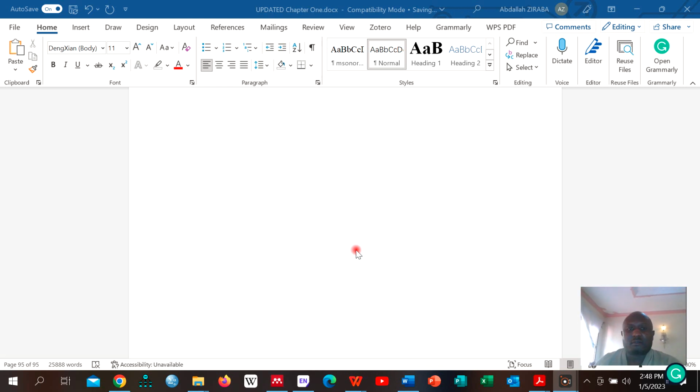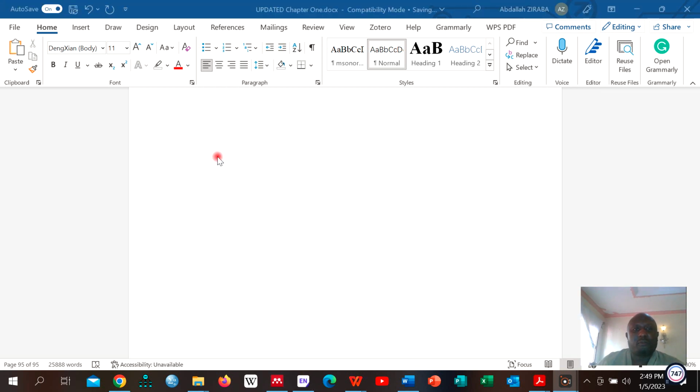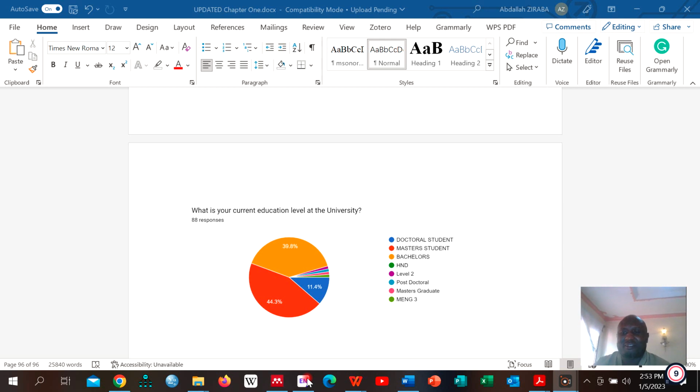Okay, now you have your Microsoft Word opened, and then you try to paste. Okay, now you paste the chart you have picked from the Google form. You paste it here. I'm trying to. Oh no, my computer is too slow. Yeah, it was not easy. This computer is quite slow, but I was able to successfully copy and paste this response from the Google form into Microsoft Word so that I can start writing.